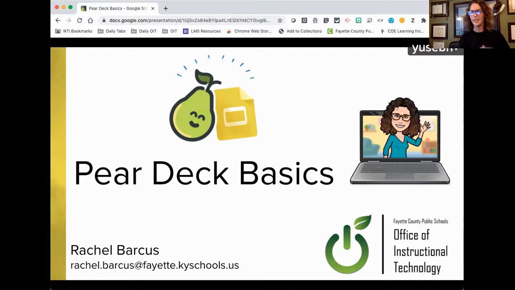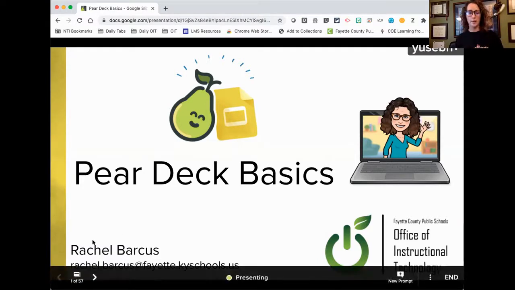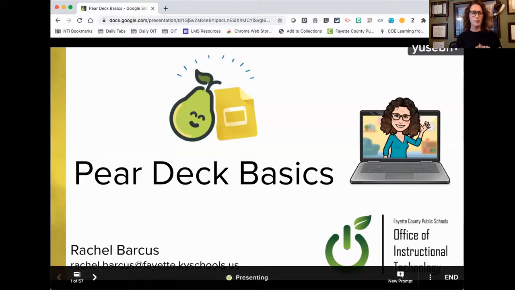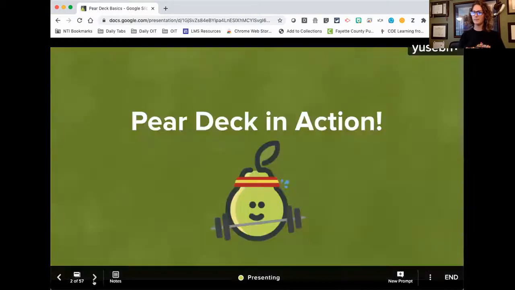If you're new to Pear Deck, then you're going to learn some of the basics today. If you are an experienced Pear Deck user, you're going to get to know the dashboard a little bit more closely today. So the link was in our chat. Also, it displays up here at the top of my screen. So at any point in time, if you get kicked off of that, you can go to joinpd.com and type in that unique code, and it'll put you right back in the middle of our presentation.